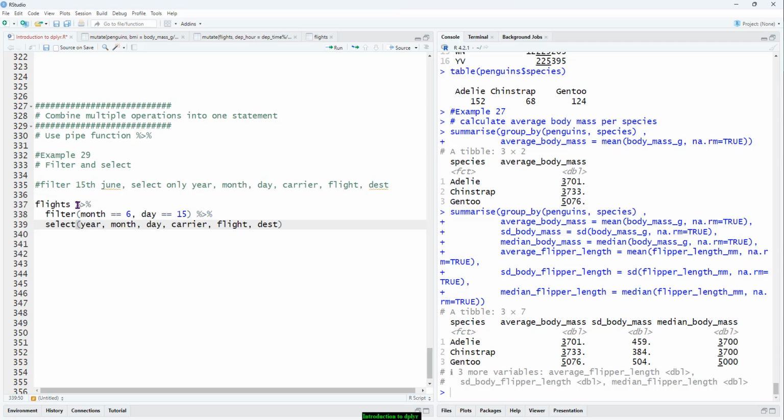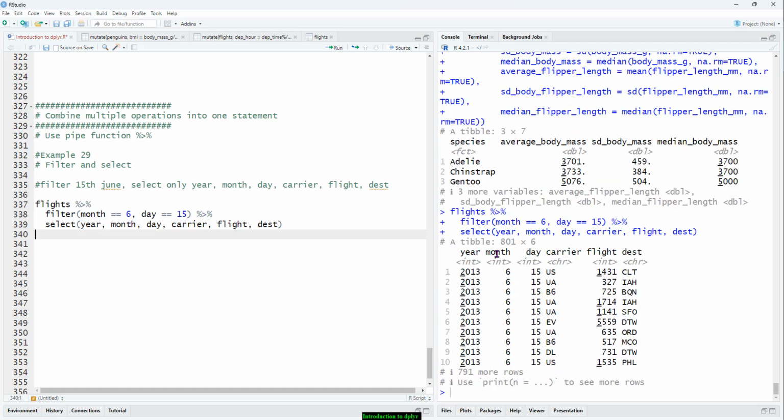We start with the data set. This is the data set. Then we go down to the next level, which is a function that we want to use. We don't need to call the data set again because we already called it in the first place. And then after this operation was done, it will go to the next level, which is select, right? So if you run this one, it will select for year, month, day, carrier, and flight, and for month of June and day 15. That's how we use piping, right?